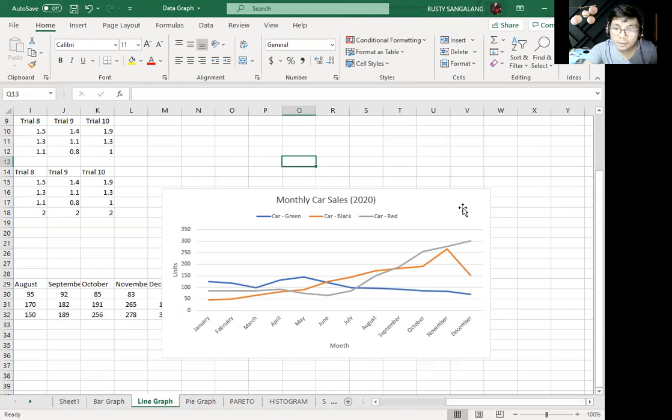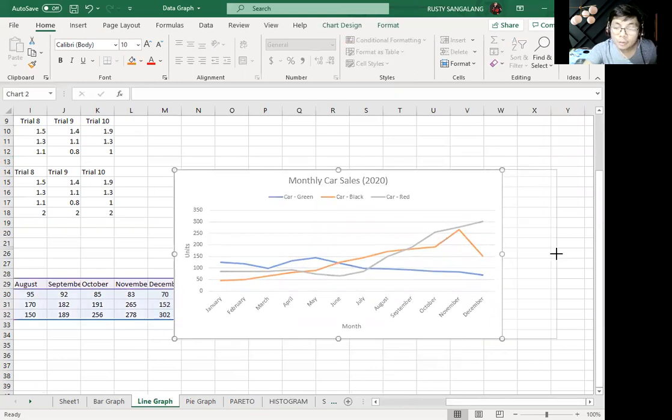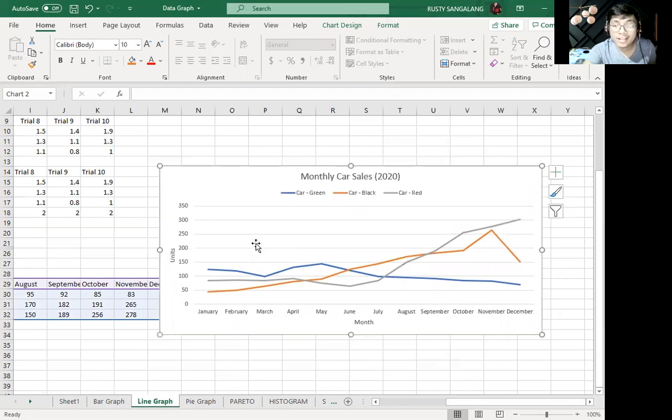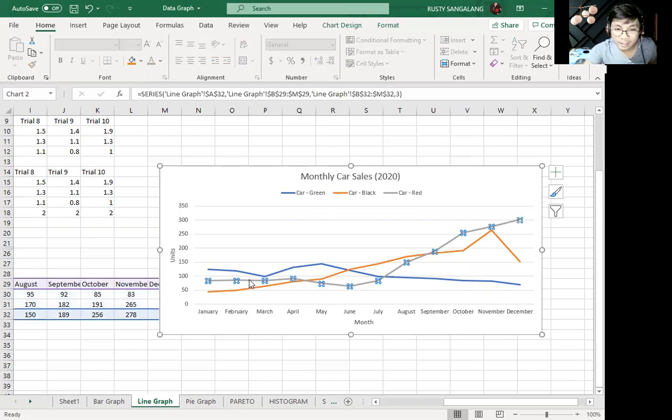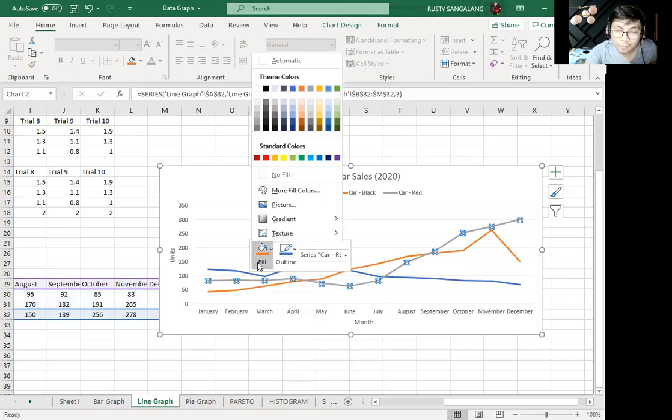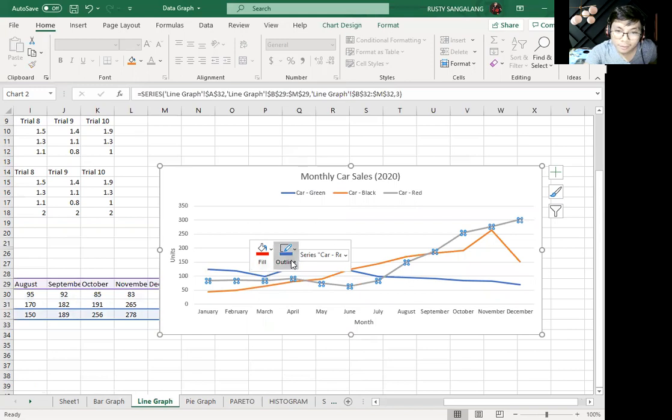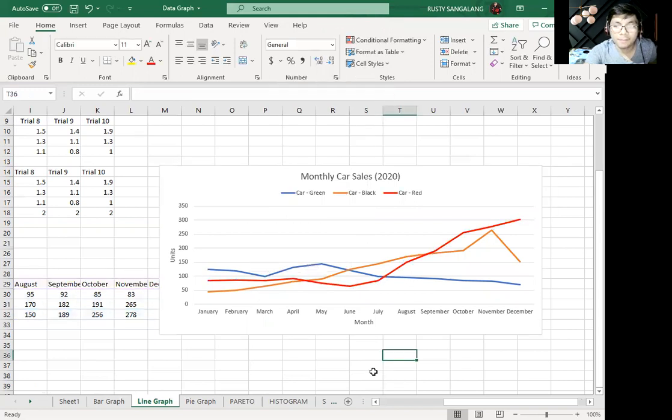So we have here, makikita natin yung trend kung paano mag-move yung sales natin for our cars based on the color. So kung makikita natin, continuously nag-i-increase yung ating red car. So para mas madali, since meron na naman tayong identification color, pwede natin palitan yung kulay ng ating mga lines. So click lang natin si line graph and then right click. We have to click the fill and outline. Okay. So that is our line graph.